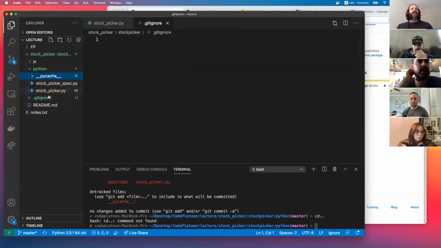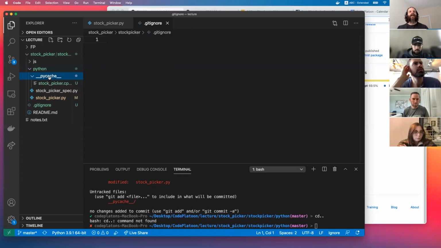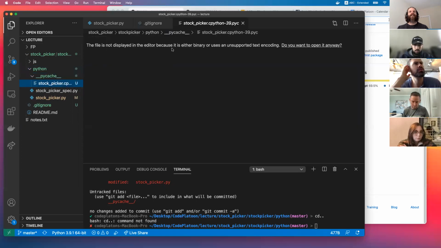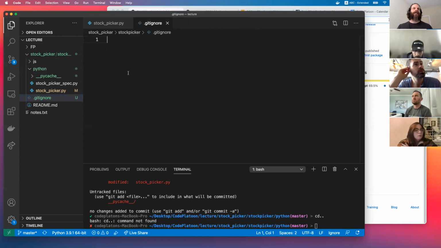You do that by right clicking? Do what? How did you get it to git ignore? Did you right click or how did you do that? The pycache. It's not ignored yet. I was just looking at it and showing you that it's not in a format that's readable. So it's lower level code.